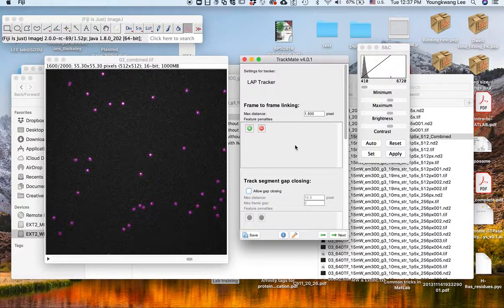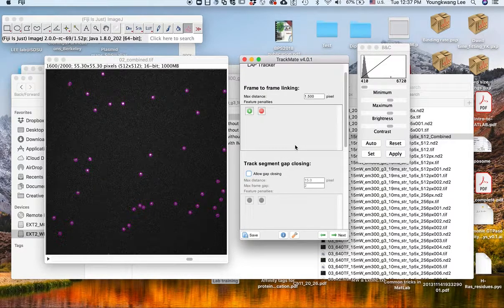The gap closing means, let's say you have one trajectory, and then in one of the frames the particle disappeared. Essentially, you have two broken trajectories. These two trajectories can be combined if you allow gap closing, but we are not doing this one. This is very tricky, so if you want to use this function, you have to talk to me so we can discuss case by case.